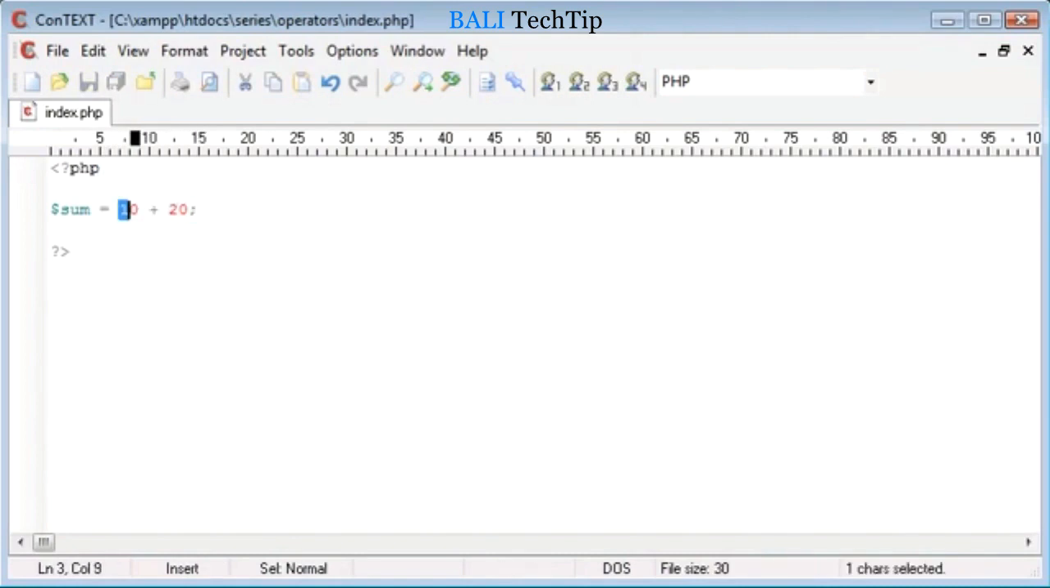So all I've simply done is put a number in there with no quotation marks around it. I've used the plus symbol and I've added that to another number. Now we can either type echo here, which I wouldn't recommend, or we could come down and echo out the value of sum, remembering your line terminator.